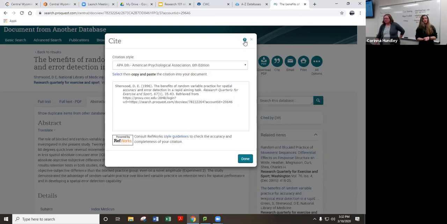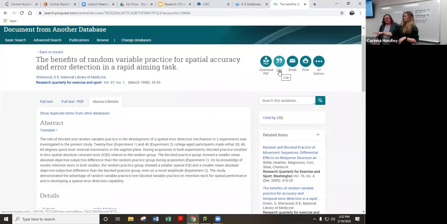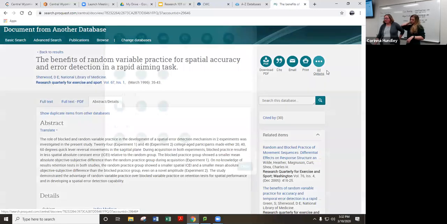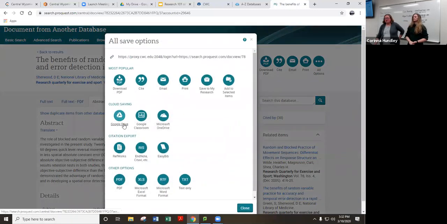So where did you click to get that? Okay, so I just went to this little cite button. Cite button there. Yeah. You can also email the article to either yourself or to a friend. You can print it under all options. We have the option to save to Google Drive. There's just a lot of options in ProQuest, but also in quite a few of our other databases for saving.